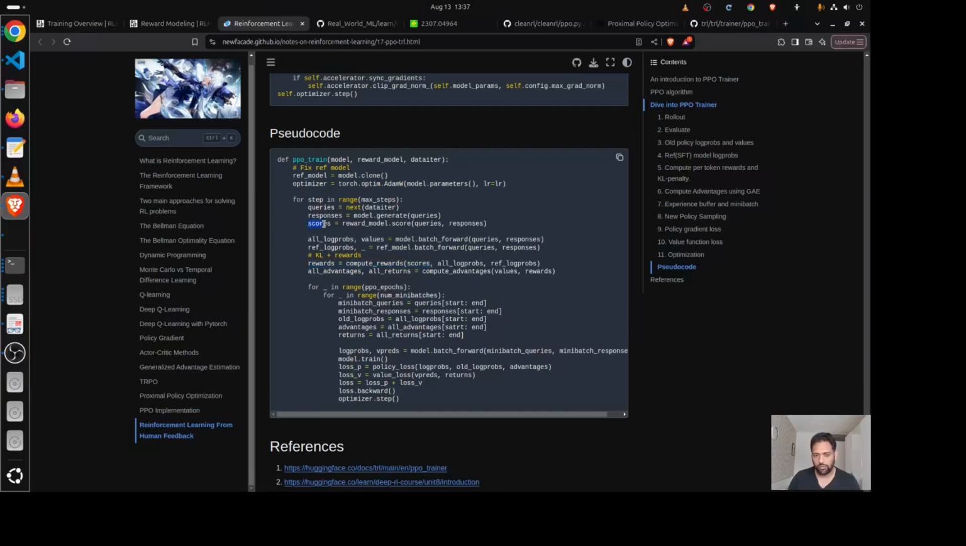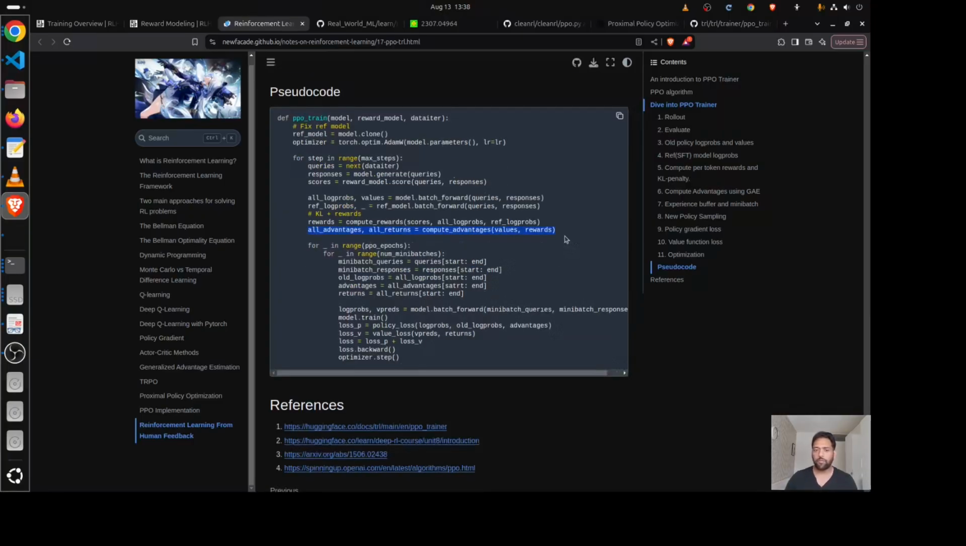So we get the scores, which is a single scalar for each batch dimension. Then we pass it to compute reward, which takes scores, log probs, and reference log probs. And then we reshape it into the shape of batch size by sequence length. Then we calculate the advantage. And again, the difference between advantage and rewards is basically to balance the bias and variance in the returns, right? And we also get the returns, which will be used to optimize the value function. So all of these go to the experience buffer, right?